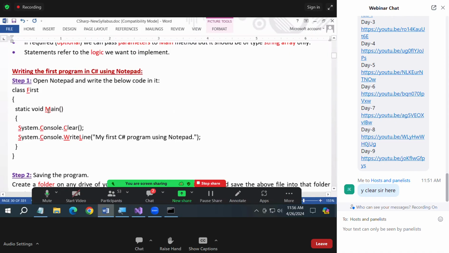Now, writing the first program in C Sharp using Notepad. What did I say? Open Notepad and write the below code. Since you're writing for the first time, to make it understandable, I highlighted the uppercase characters. Wherever the red color is, that's an uppercase character that you should use.